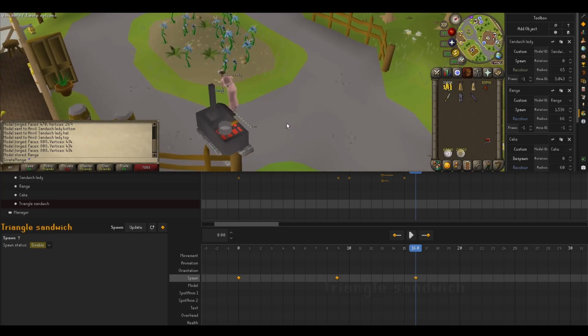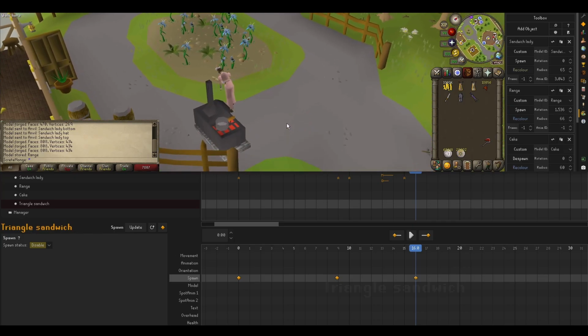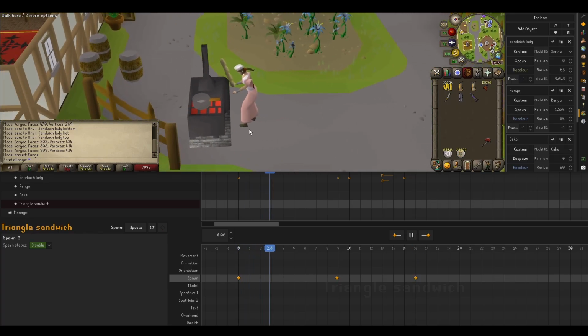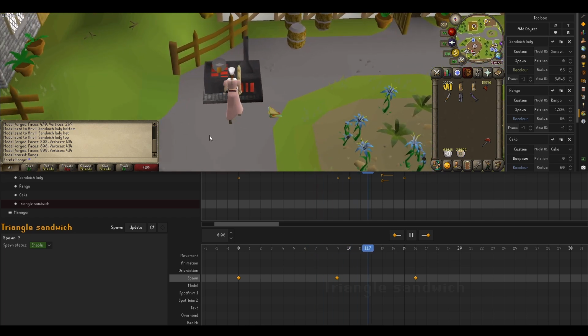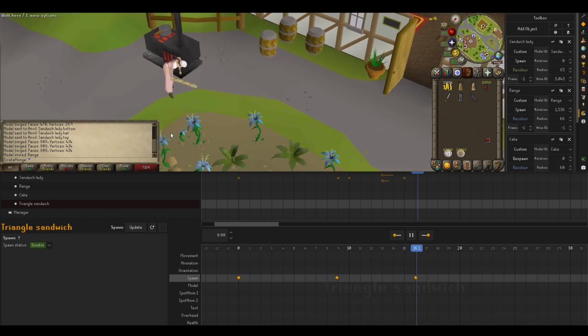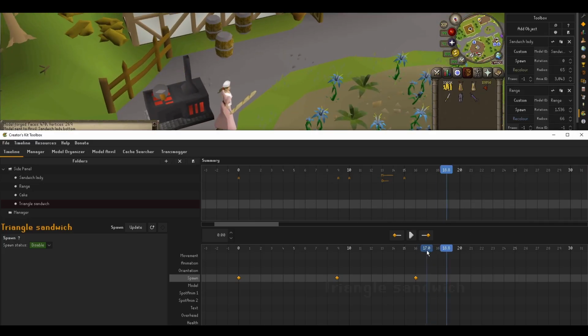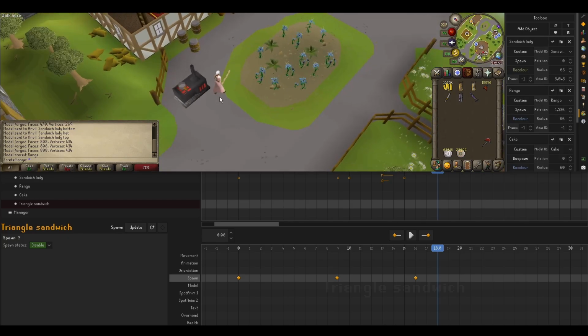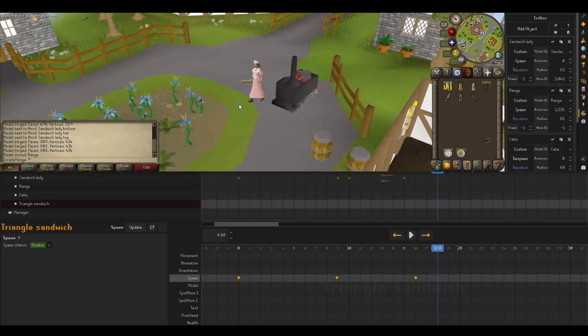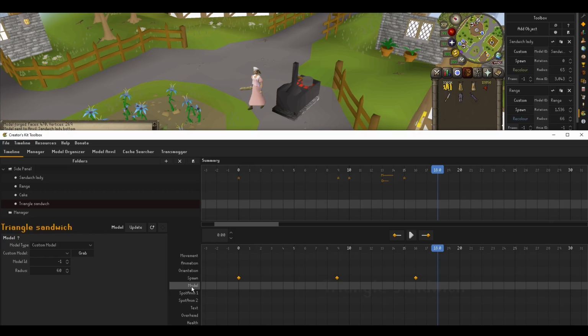And just for cleanliness sake, let's hit page down to remove our overlay, Control R to reset, Control space to play. Cooks a cake, which spawns, cooks a triangle sandwich, which spawns, picks it up, turns and moves, picks it up, and then what next? She's going to take a second, and then she's going to find a traveling adventurer. No. Before even that, we are going to make her change models into the regular sandwich lady model.